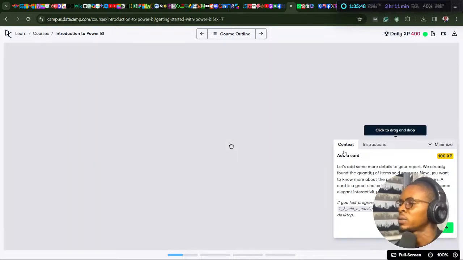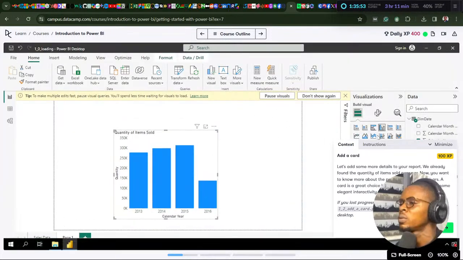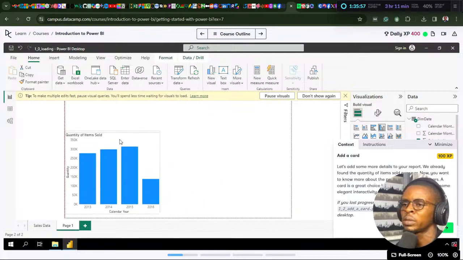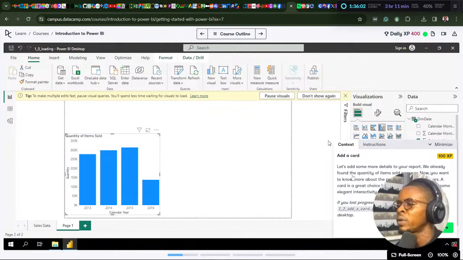So add a card. They want us to add a card. Adding a card is quite simple. Let's add some more details to your report. We already found the quantity of items sold per year. Now you want to know more about the profit made over the years. A card is a great choice because it's simple and adds some elegant interactivity. If you lost progress, close any open report and load one to add card from the exercise folder. I didn't lose any progress.